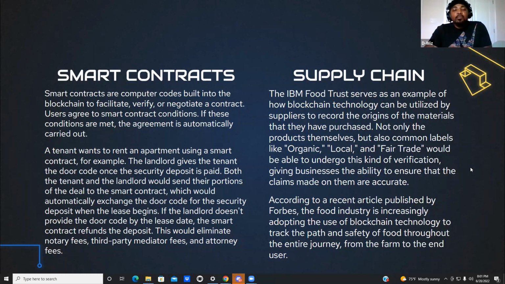Like, that's a beautiful thing. Like, a match. All right. When the lease begins, if the landlord doesn't provide the door code by the lease date, the smart contract refunds the deposit. This would eliminate notary fees, third party mediator fees, and attorney fees.